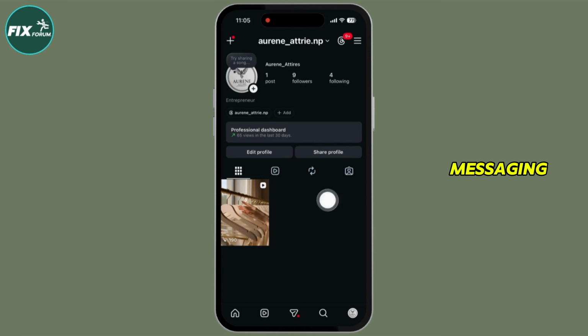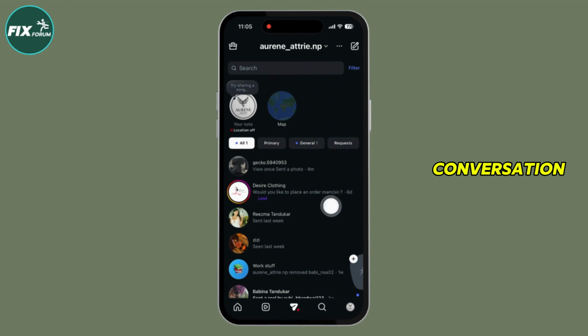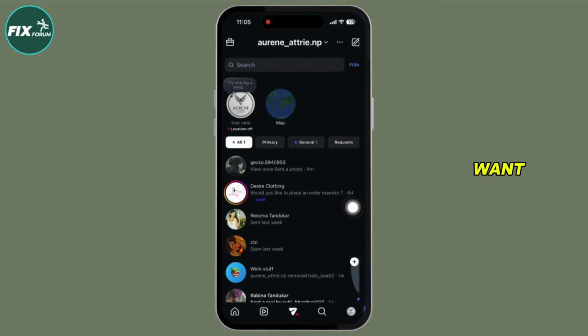Now, navigate to the messaging page. For that, click on this icon given at the bottom middle. Now, here you're going to find all of your conversations. Open any chat where you want to send a voice message.